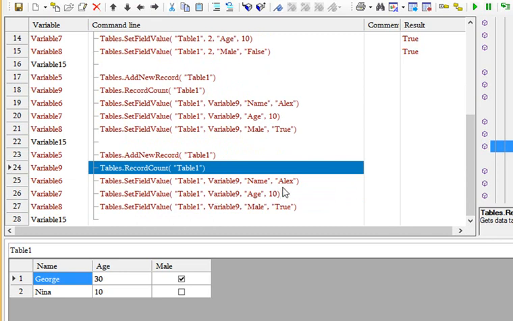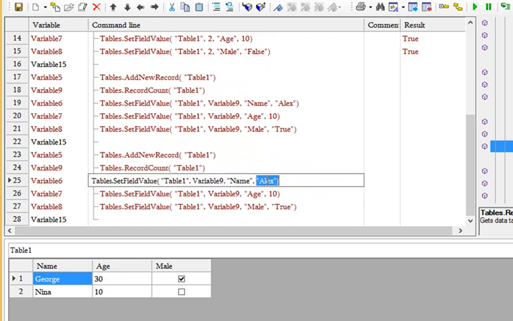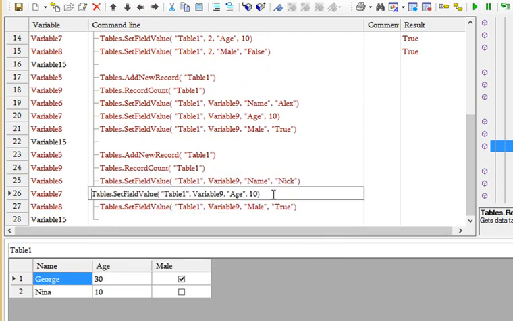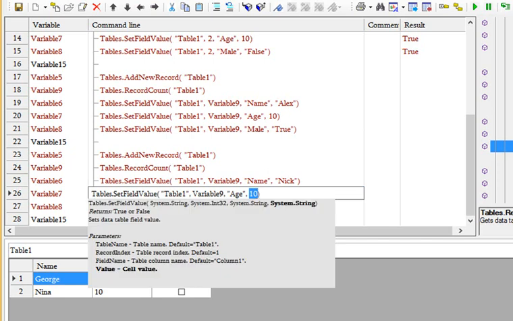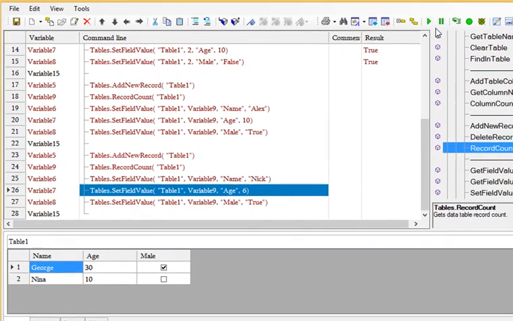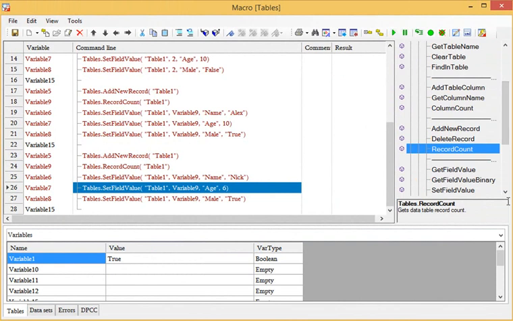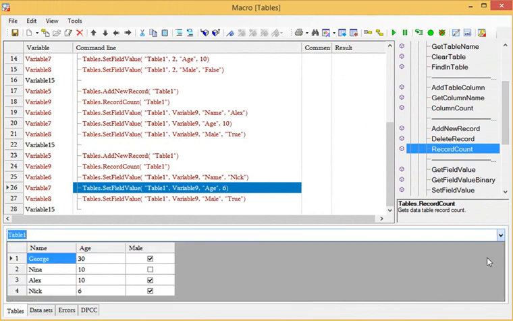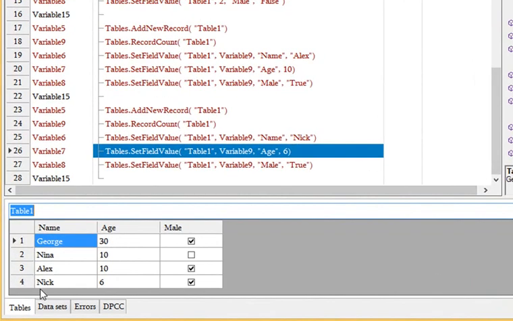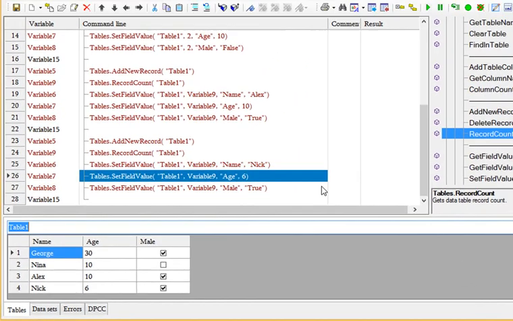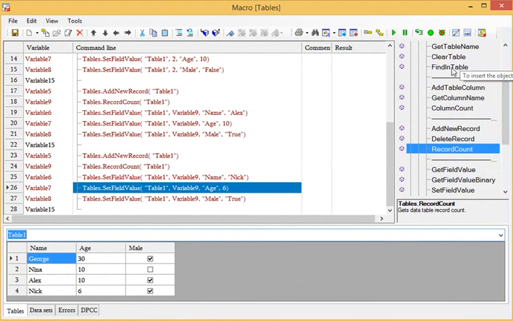Now we can put some values in these fields as well, like this, for example. Run and look at this table. So we have 4 records now in this table, and in order to find some values in this table, we have the find in table macro command here.